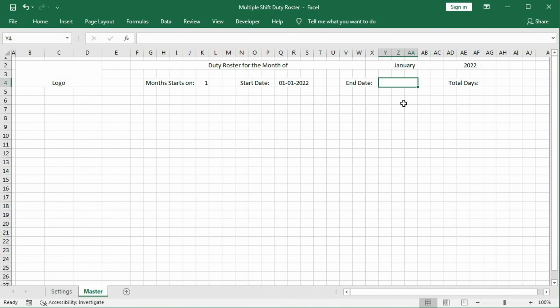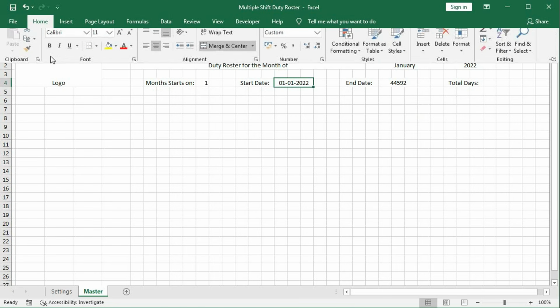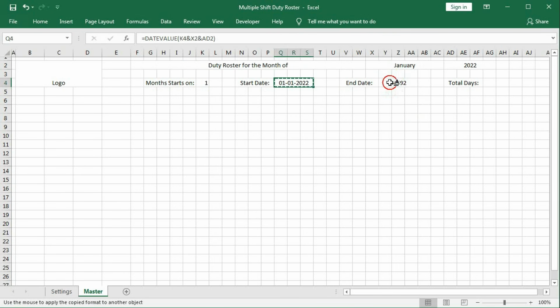Now the end date equal to EOMONTH, start date is this one, comma, months will be 0, bracket close and enter. Again, this is the date value of the end date. Now select here the format painter and click here. So you got the 31st January 2022.